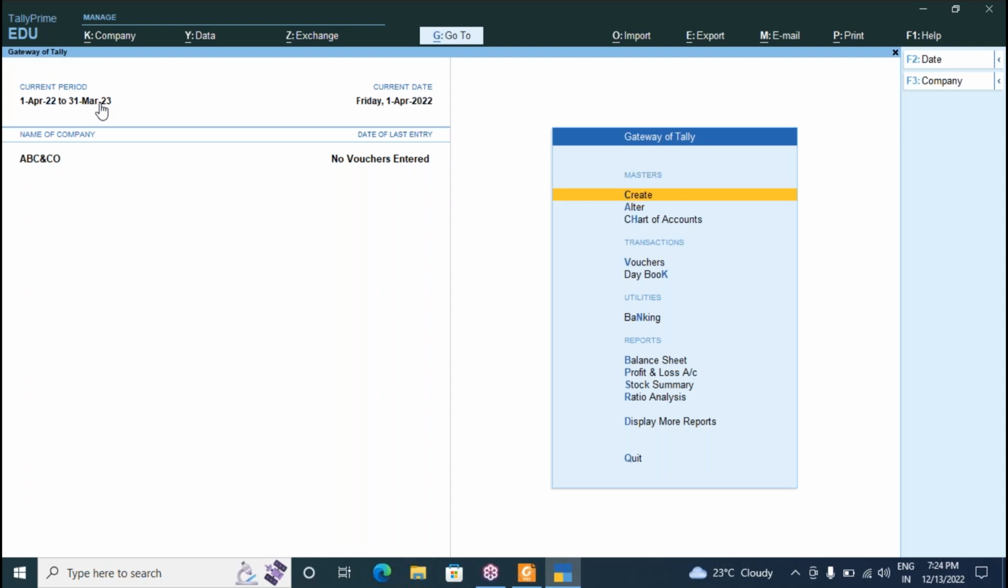See, after company creation comes ledger creation. What is the meaning of ledger? Ledger is nothing but an account. Okay.